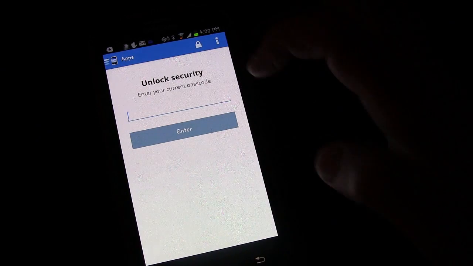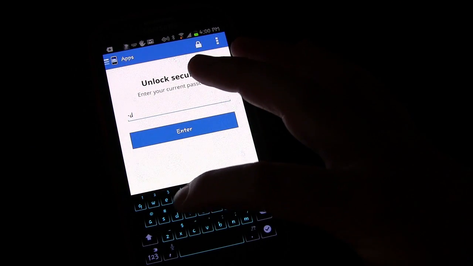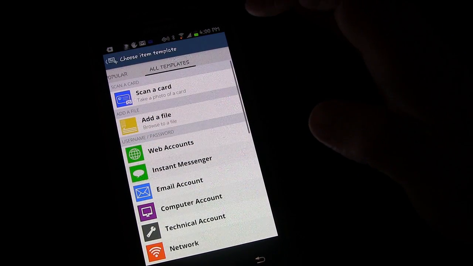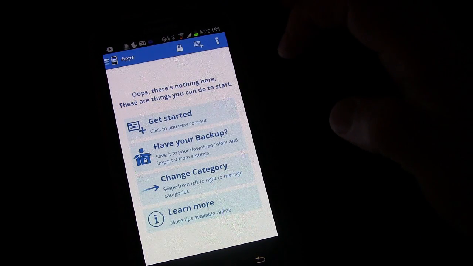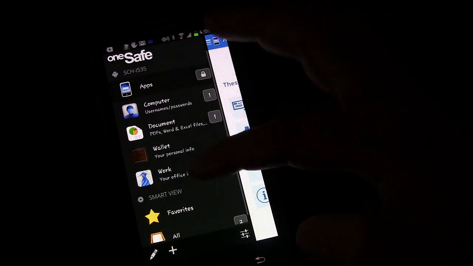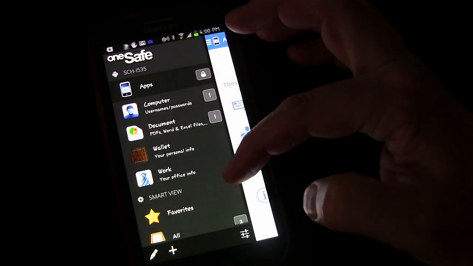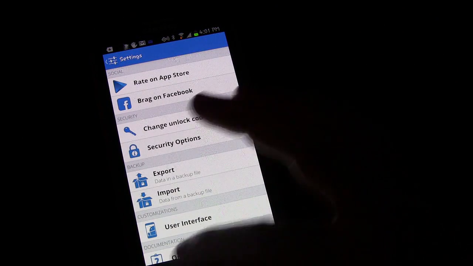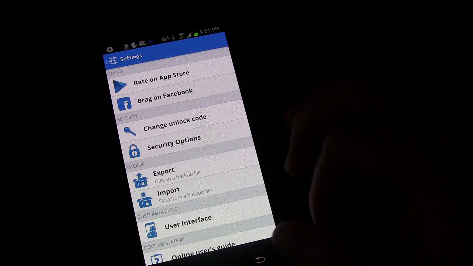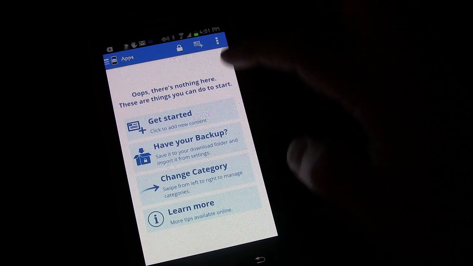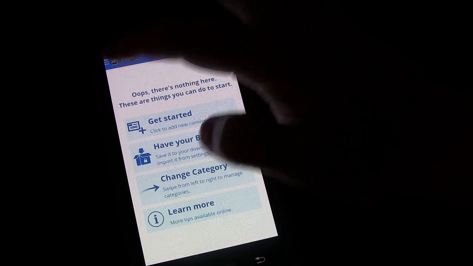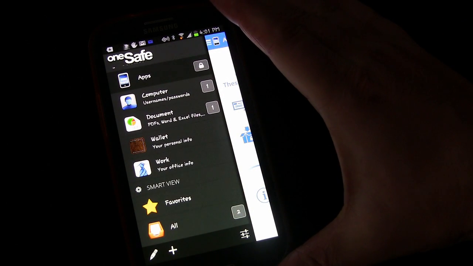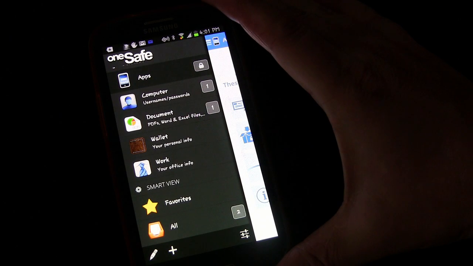Separate password from the password you use to get into OneSafe to begin with. So very secure way for stuff you really want secured. You could have a special file to put things in it that you have to have another password to get to that stuff. So very cool. You can access settings from down there too, besides accessing them from up here. And that's pretty much it. That's pretty much everything there is to it. Very simple app. Does exactly what you would want it to do.